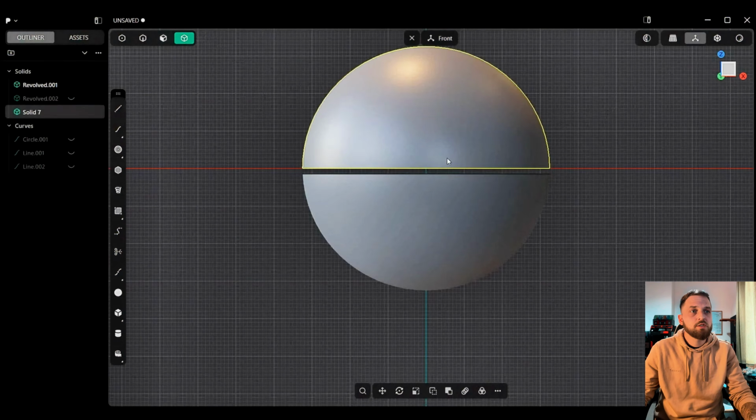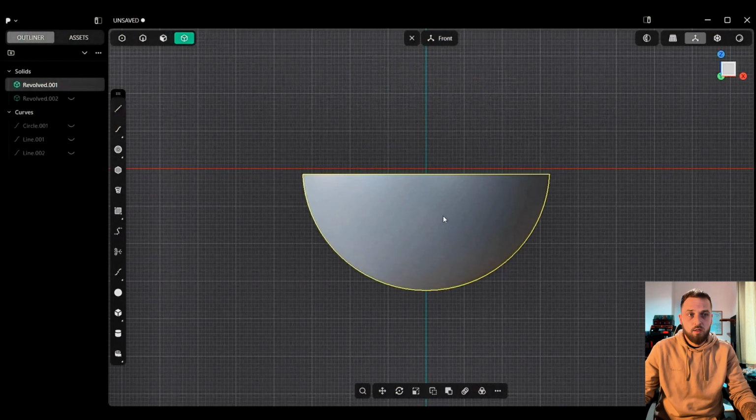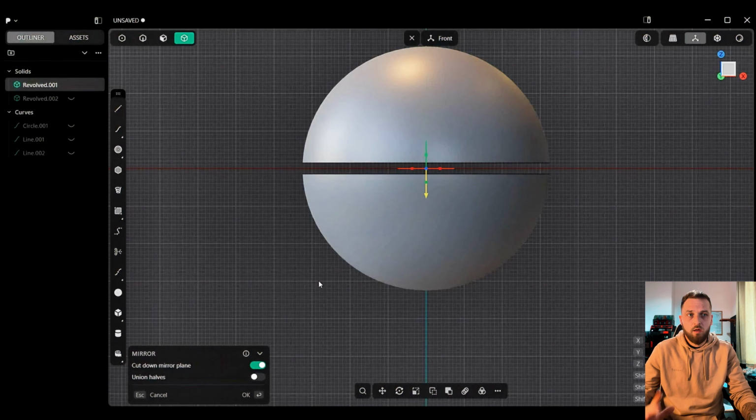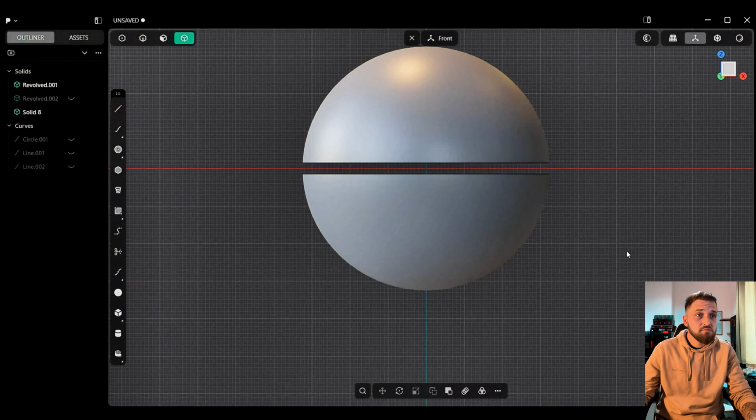No, let's delete this. You have to mirror this over this line, so Alt X. You press this one here because it's closest to where your object is. See? And I go up there, and that looks fine.